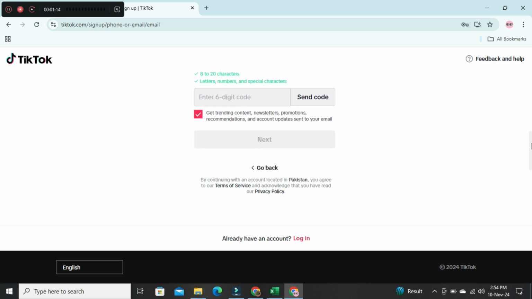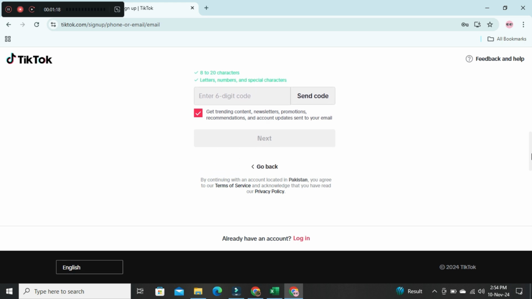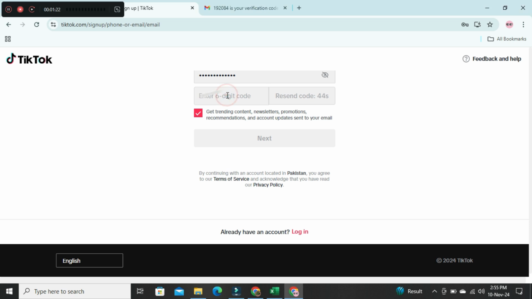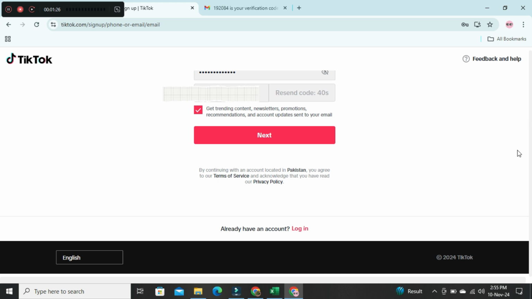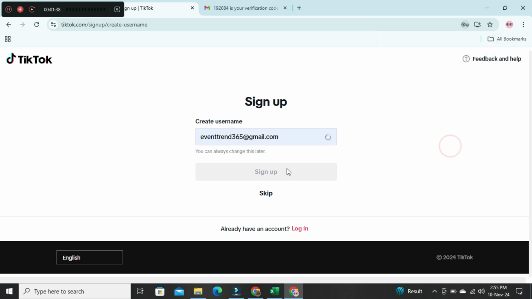I can choose email and then a 6-digit code is sent to your email account. Now you can enter the 6-digit code there and then click on next. It's a super easy and good procedure. Now you can create your account.